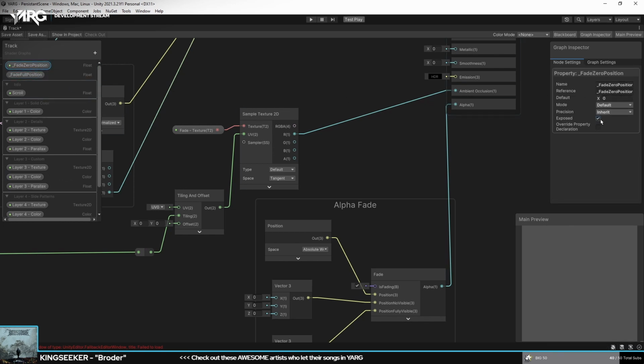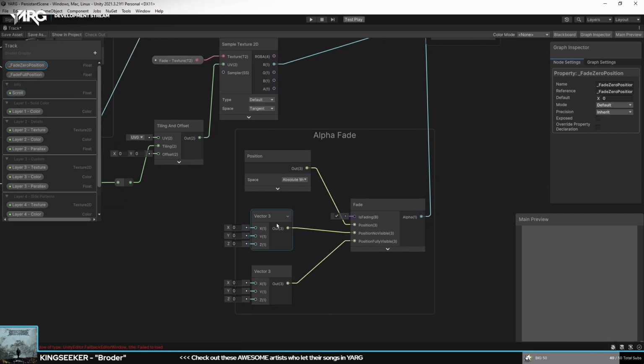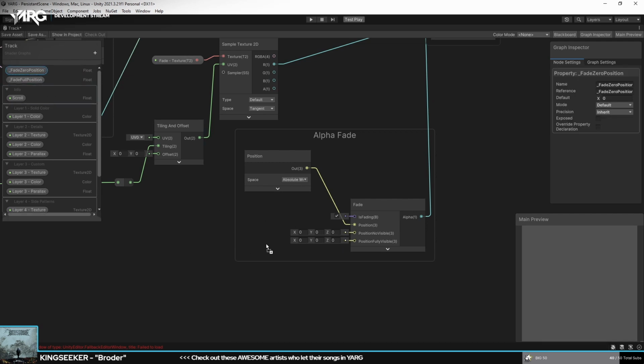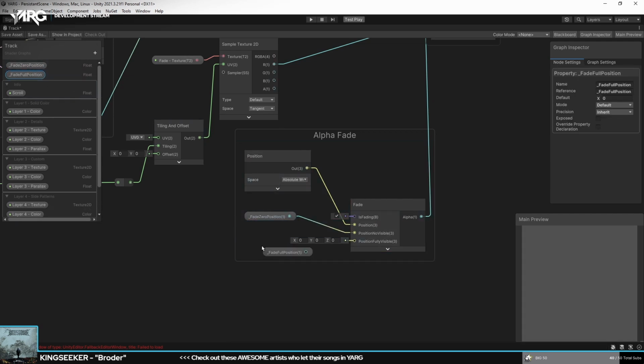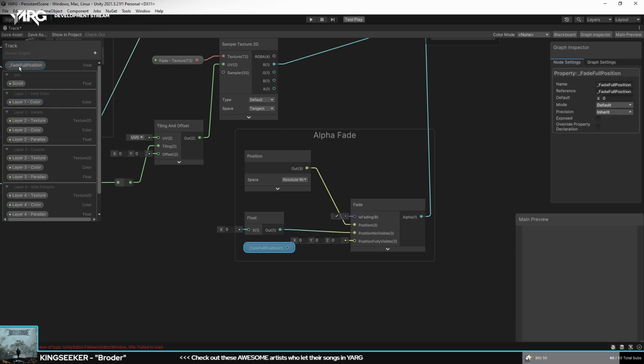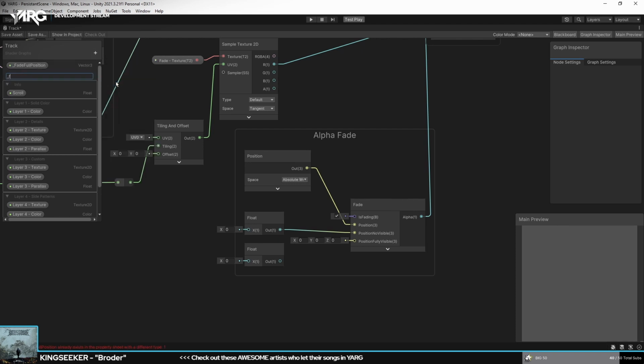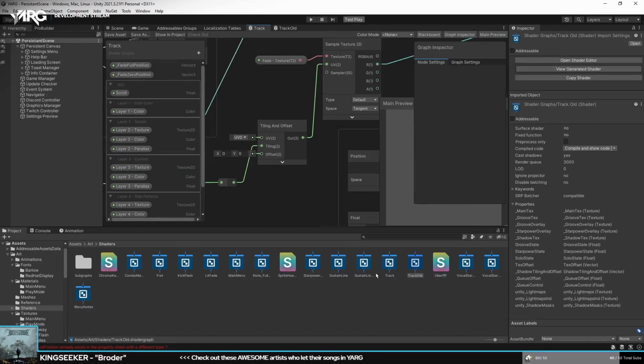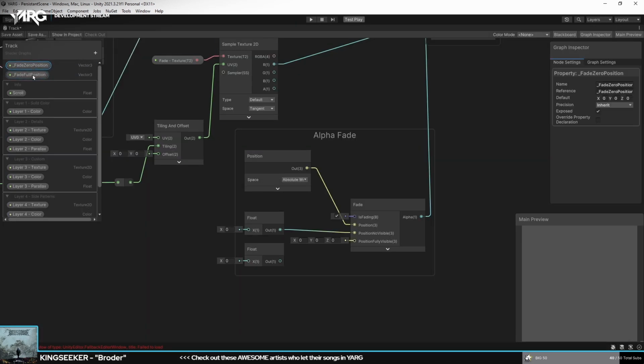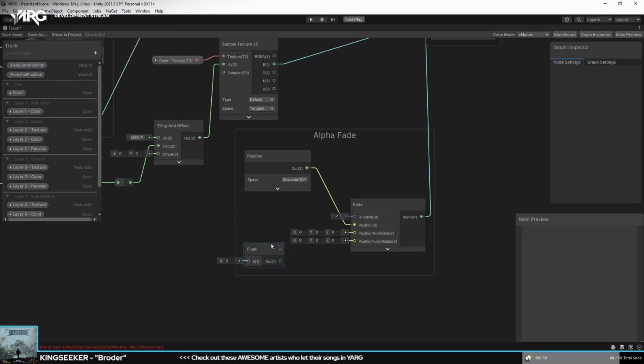We don't want that to be visible in the editor. And obviously, fade 0, I can put that in, and fade full, I can put that in. Oh, this should be vector 3. God damn it. Whoops, my bad. Fade 0 position. I believe fade 0 position, fade full. Yeah, okay, that's awesome. Unexpose these because we don't want to edit these in the editor, because that's edited by a script.